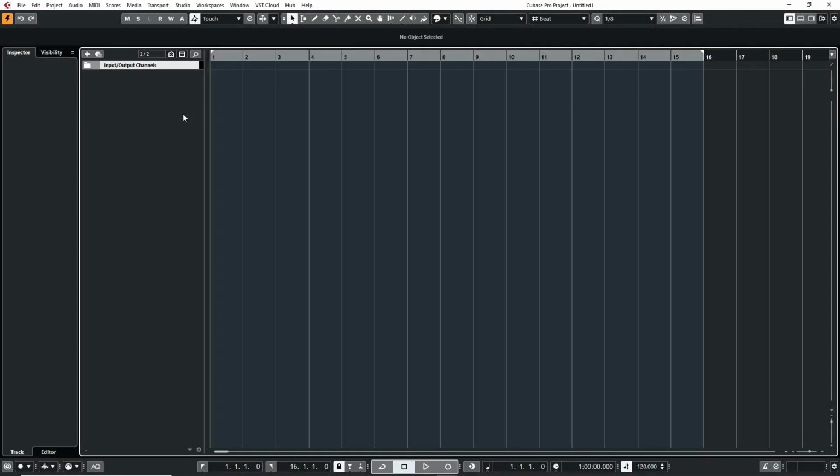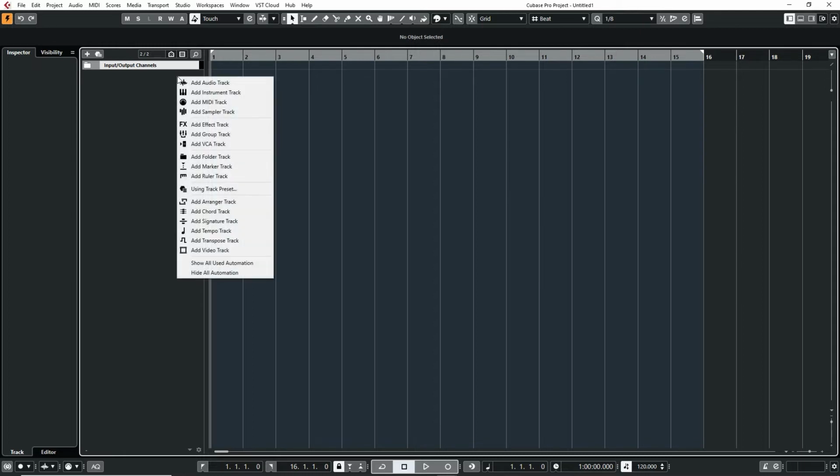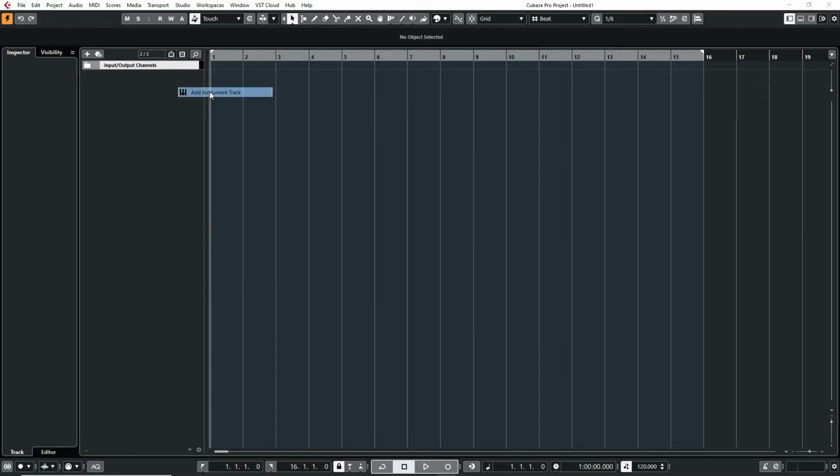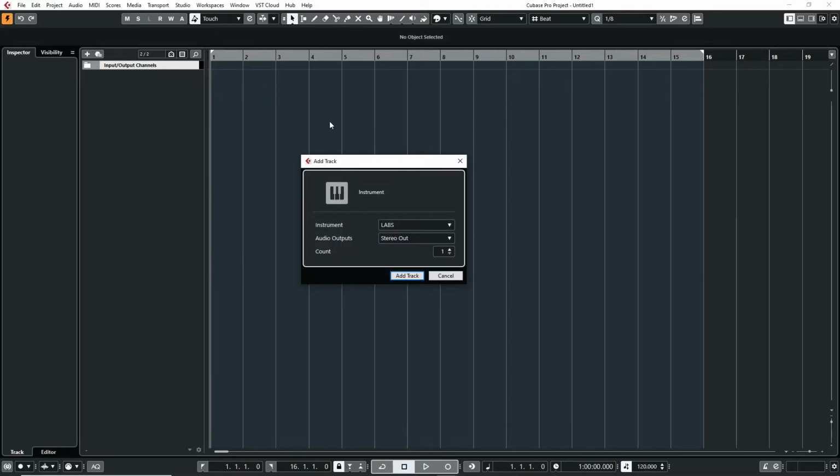Okay, so here I am in the main window of Cubase, and you can see that I have a complete blank slate to start with. Let's begin by adding a track and loading a sound onto it. I'm going to right click in this area to the left and select Add Instrument Track. That will bring up the list of virtual instruments which I have installed on my system.